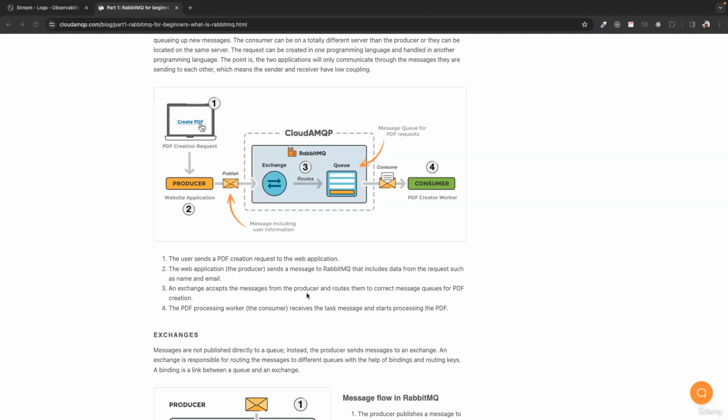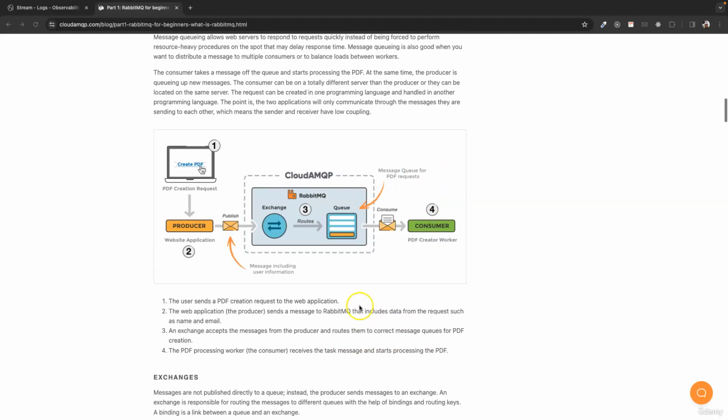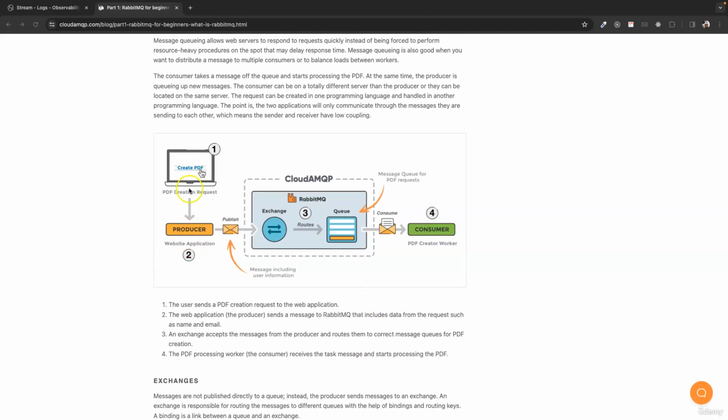But for the fan out, every consumer that is listening for the messages will just consume the message. Now the PDF processing worker, which is the consumer, receives the task message and starts processing the PDF. So this is just the idea from the web application to the producer to the exchange, and then the exchange routes to the queue. Like I said, you could have multiple exchanges, multiple queues. So the exchange is what knows which queue to route the messages to. And then every consumer listening to that specific queue will get the message.